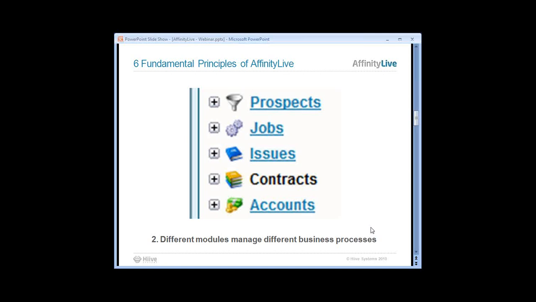The issues module is more about what was reported, what's the class of issue or service request, and then how do we resolve or sort that out for the client. The contracts module handles things like stored value and eating up budgets gradually, and the accounts module handles the creation of invoices and handling of payments. So again, different modules, different jobs, but some commonalities you'll see which make it easy for staff to go between modules.